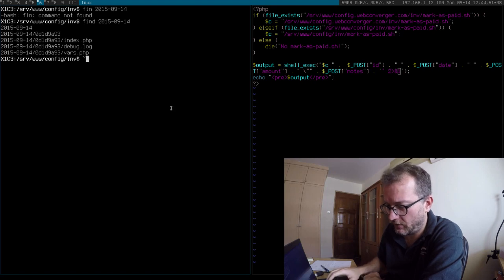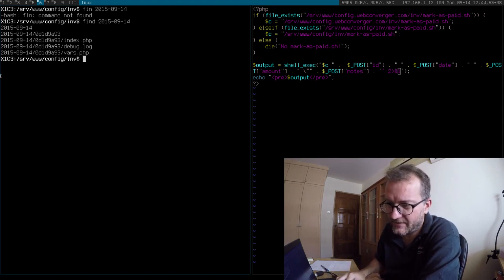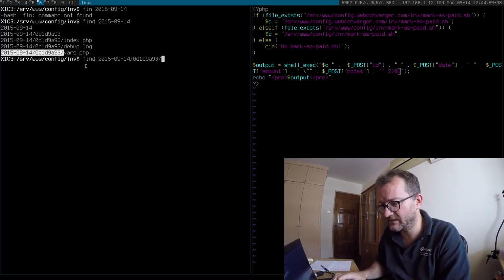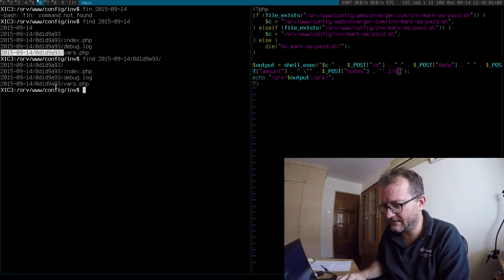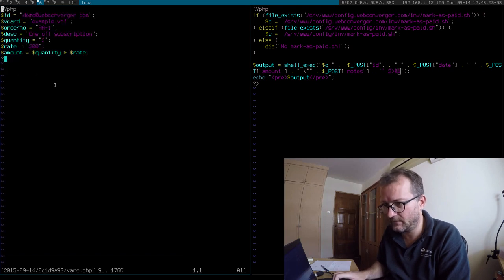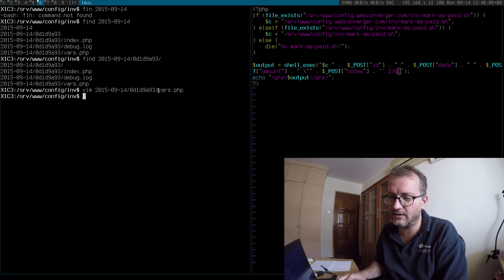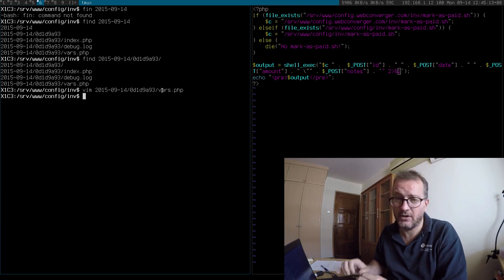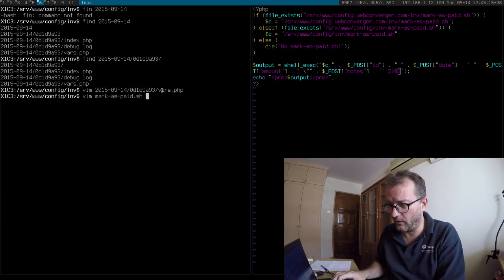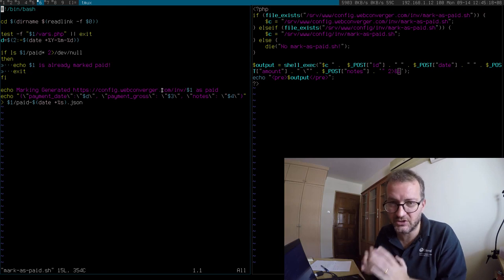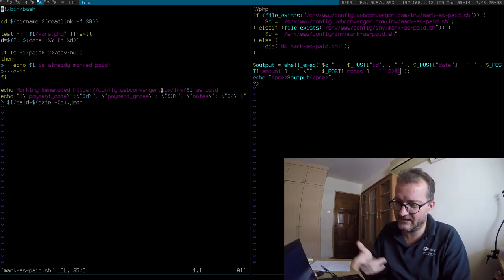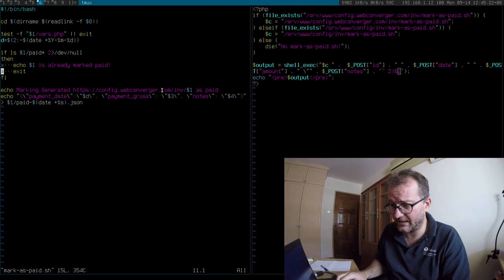Okay, hopefully you can see my screen here. I have this structure where I store invoices for my customers, and in there are some details about the invoice. And I need to write out a piece of JSON when I want to mark that invoice as paid. So first and foremost, I always do this: I write a shell script to do what I want to do.